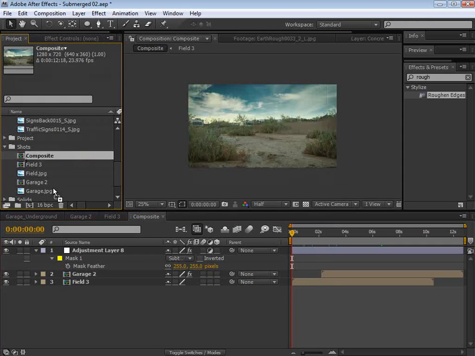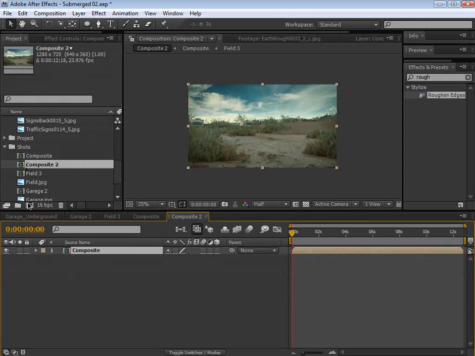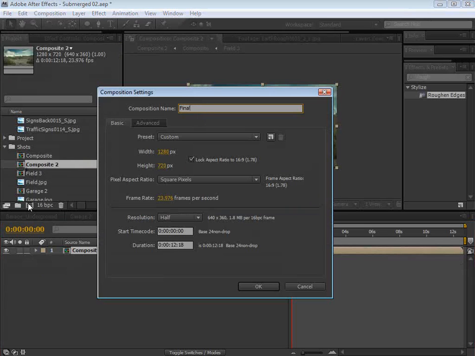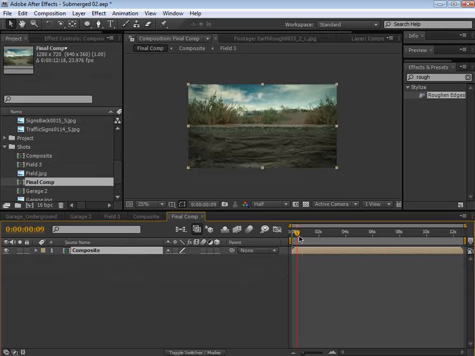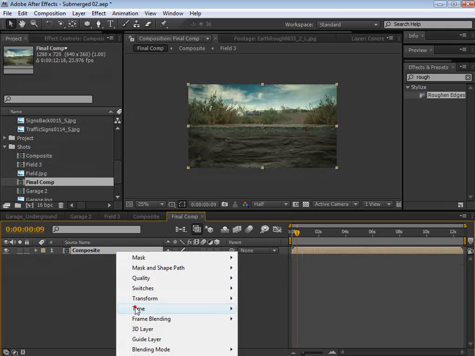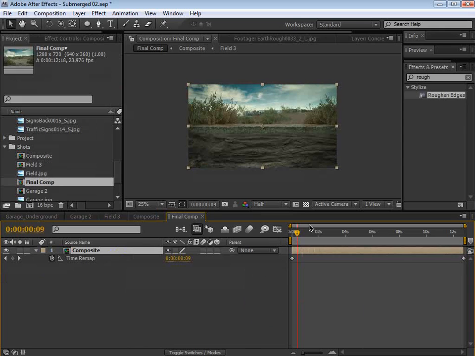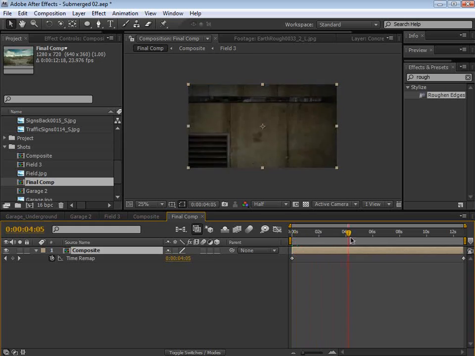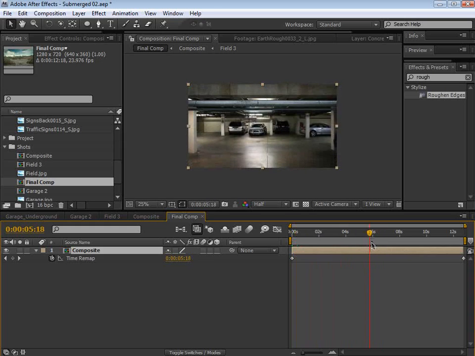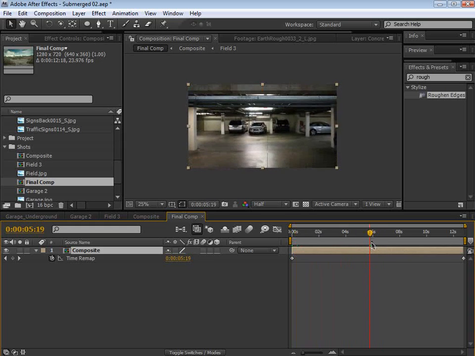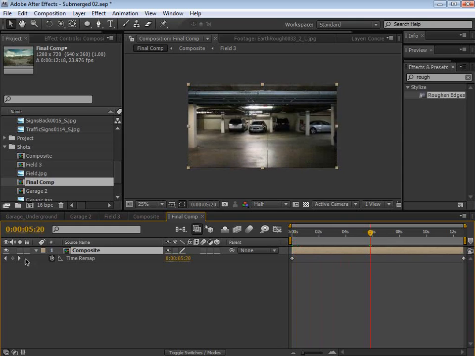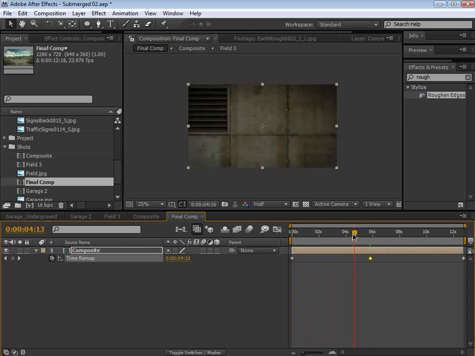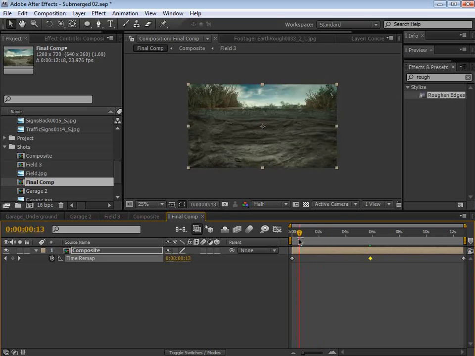And we'll put our composite into a new comp, and we'll call this final composite. And we'll hit OK. And what we're going to do is enable time remapping. So we'll choose enable time remapping. And the first frame should be the start of the animation. And then the last frame of the animation, we want to move forward to when there's no more animation and set a keyframe. So those are the 2 points that we want to ease into.